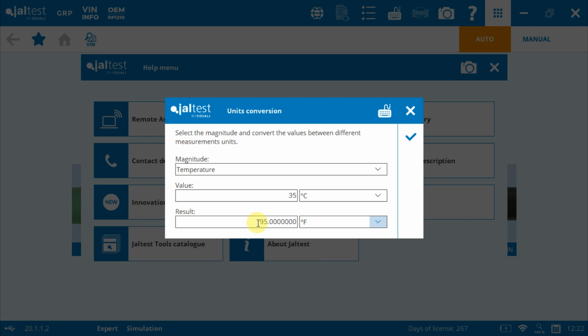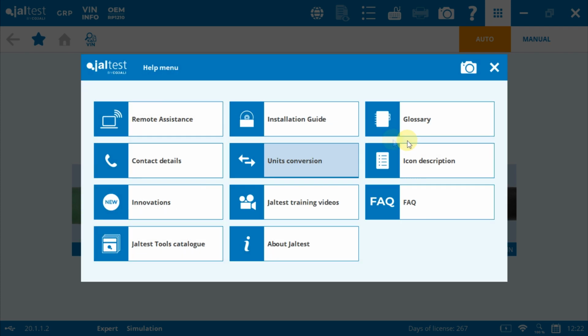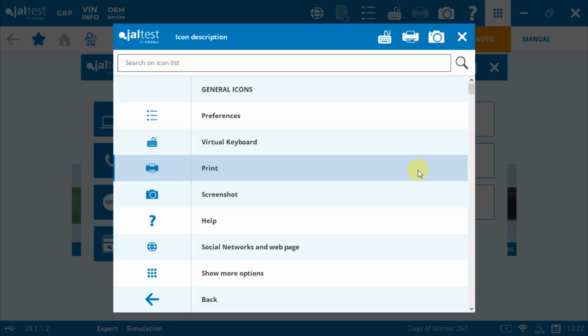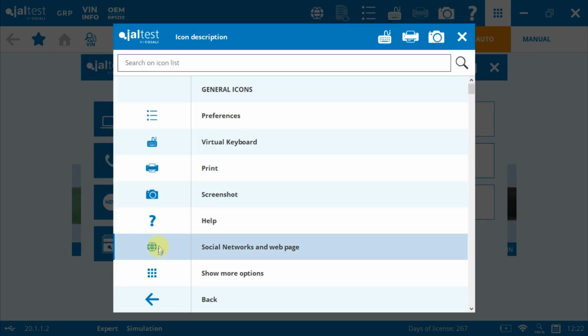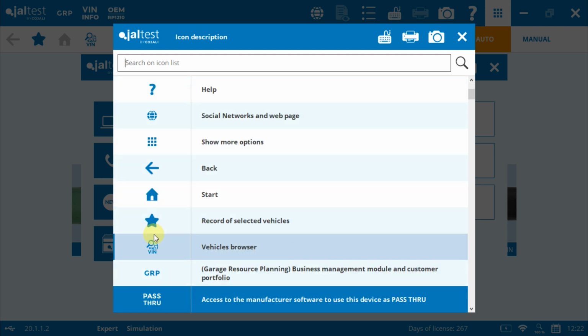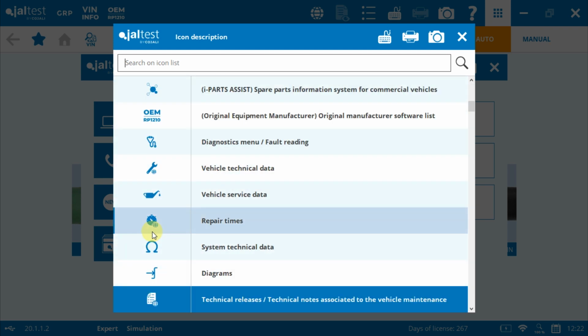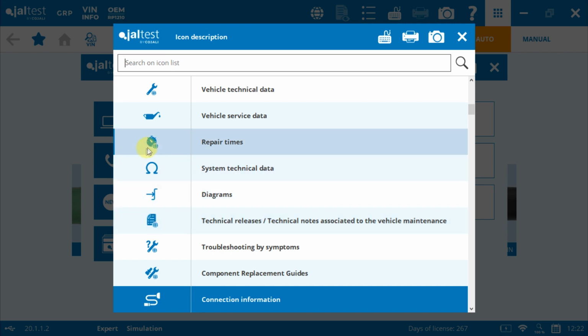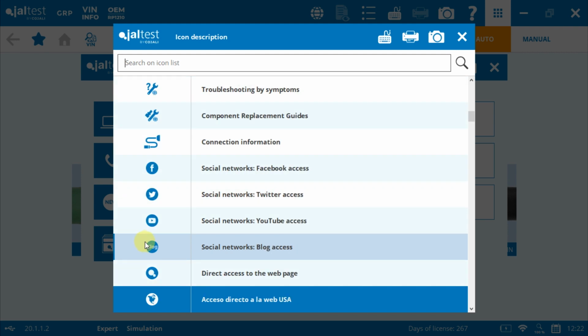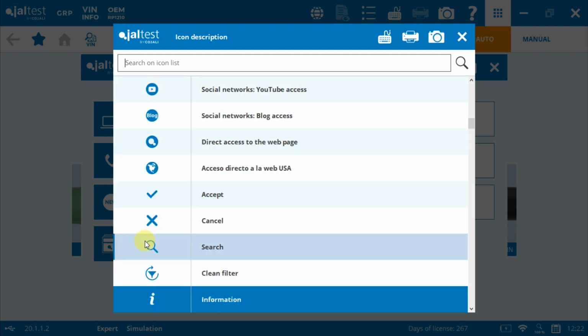Okay, so conversion, no need to go to Google, it's going to be in here. Icon description is going to be a little bit like the glossary. When you look at something, for example, what we saw before, social networks and web pages, here is a description. You're going to be able to scroll down through everything that's around here. For example, a new symbol that you're going to see later on, repair times, more things that are going to be available as time comes. So all that information is right here.